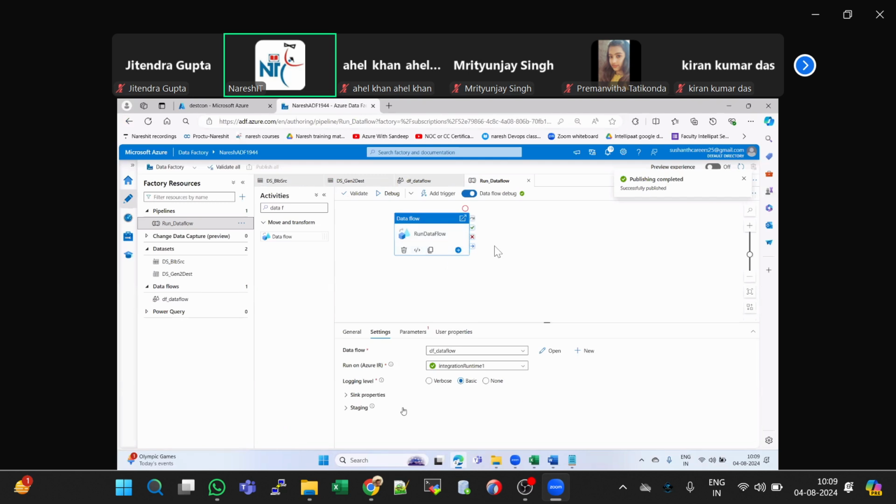Logging levels: when the pipeline runs, it will record all the logs for you, what all happened. I'll not go for verbose. I'm just going for basic logging information. None means it will not create or keep any logs for you. I'll go with basic level logs only. That is fine for me.